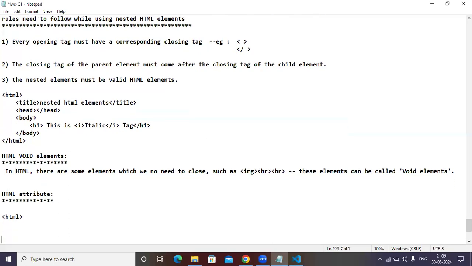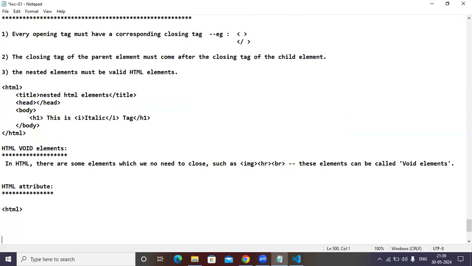Every HTML program starts with what? The open html tag. After that, we have to write what? Title, the title of the program. Yes or no? Then after head, we have to write what? Head, and again head to close. For body start, we have to write body, then we have to close body. Guys, I have given only tags here. Yes or no?